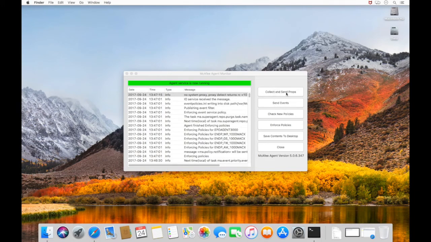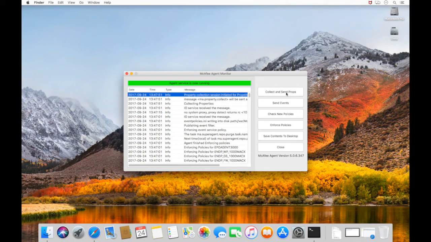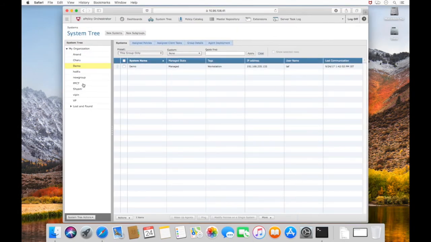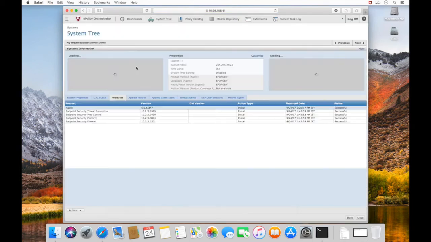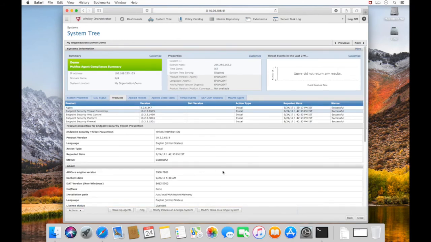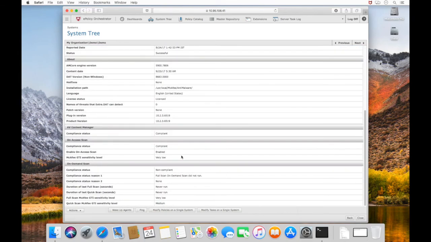Let's also set up the product properties. Let's close the window. Going back to the EPO console, let's quickly take a look at the product properties now. Now if you select the threat prevention blade and scroll down, you would see that the on-access scan compliance status has now switched from a non-compliant state to a compliant state because it has now been enabled.